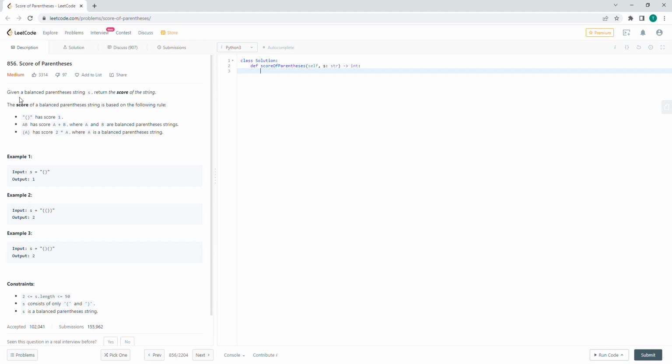Score of parentheses. Given a balanced parentheses string S, return the score of the string. The score of a balanced parentheses string is based on the following rule. Open parentheses, close parentheses has a score of 1. AB has a score of A plus B, where A and B are balanced parentheses strings. Open bracket, A, close bracket has a score of 2A, 2 times A, where A is a balanced parentheses string. So these are the rules we have to follow.